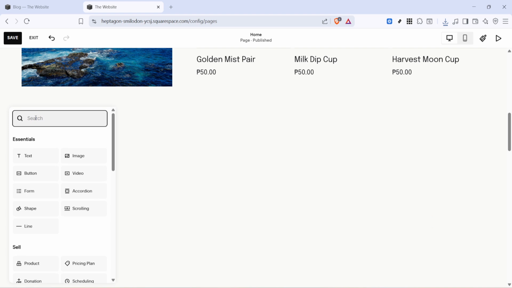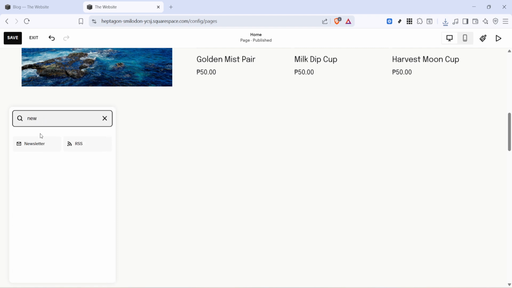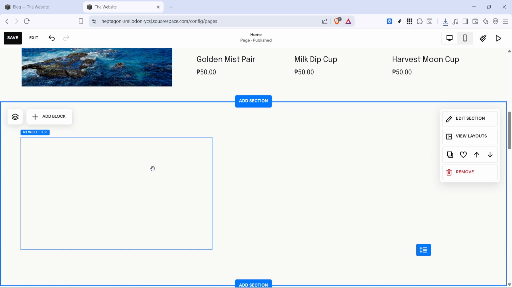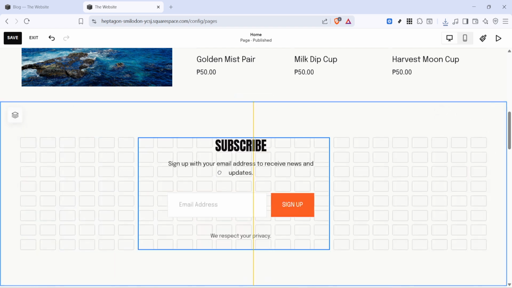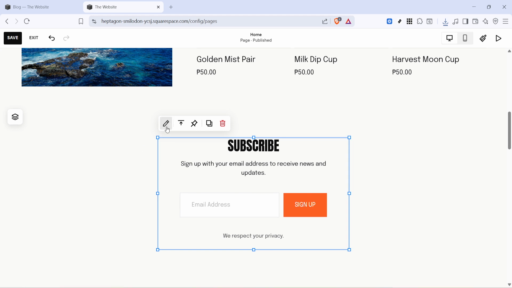Once the block menu opens, type New into the search field. This helps narrow down the available block options so you can quickly find the one you need without scrolling through the full list. When the matching option appears, click on Newsletter. This adds a newsletter sign-up form to your page, which is the built-in Squarespace option for gathering email addresses from visitors. After the block is added, click the pencil icon to edit it.